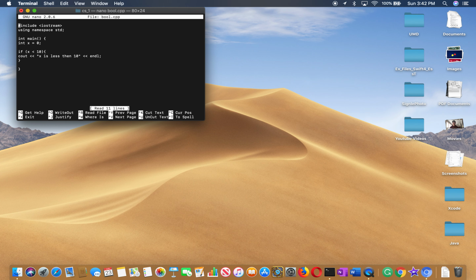Now this isn't because the value of x is actually less than 10. This is because I put this barrier here to check to see if the value of x is less than 10. If it is less than 10, then I'm going to cout this statement. If it's not, it won't cout it.